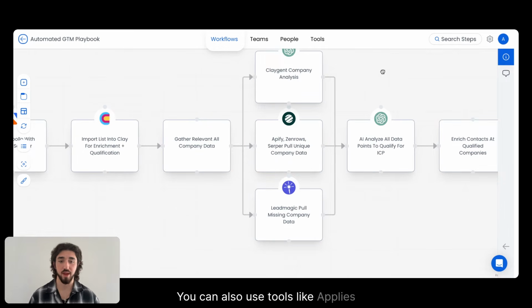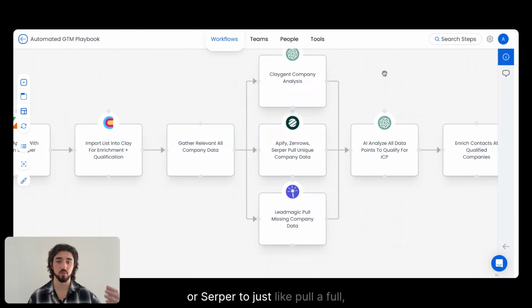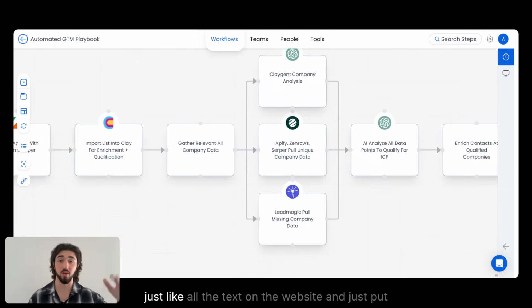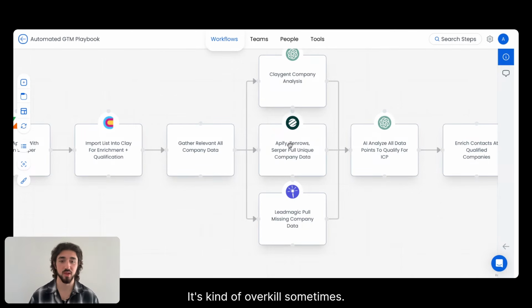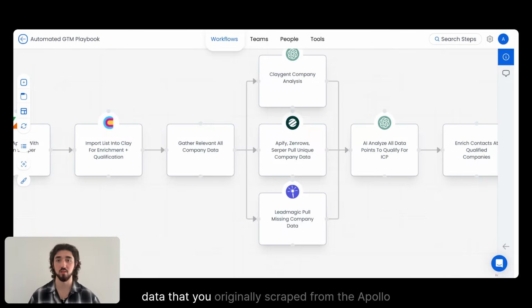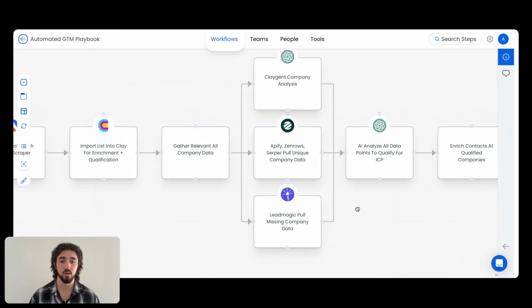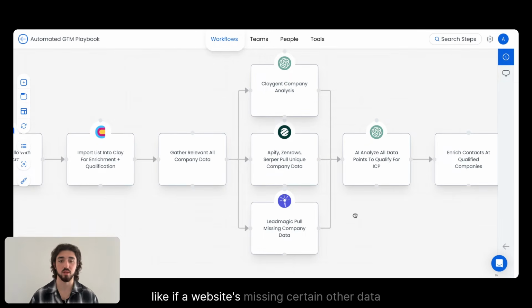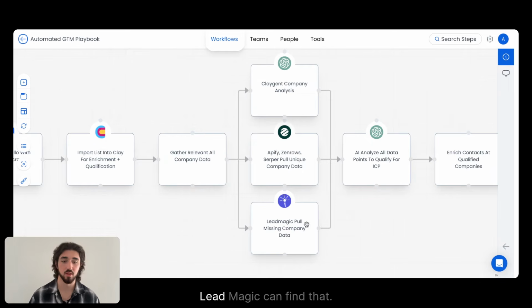You can also use tools like Apify, Zenrows, or Serper to pull all the text on the website and put it into a column. It's kind of overkill sometimes, but it is technically cheaper. And if you want to, you can use LeadMagic to pull any missing company data that you originally scraped from the Apollo list. If a website or certain other data points are missing, LeadMagic can find that.